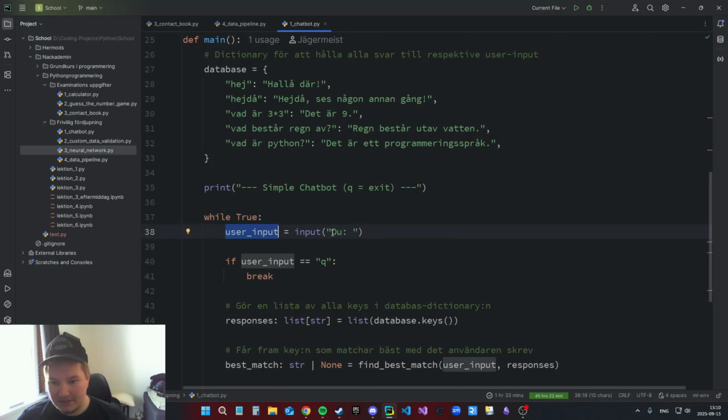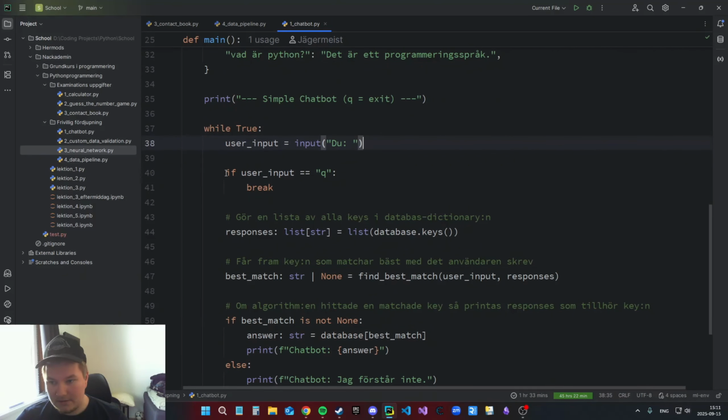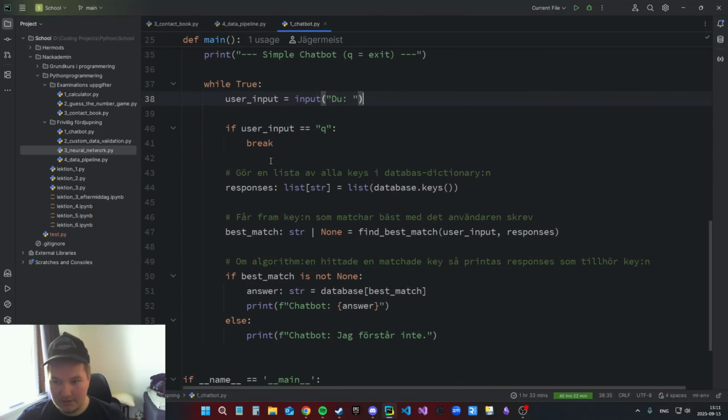I basically say "You:" and then the user can input what they want. Then I just check the user input. If it is Q, then I break the while loop and exit the program, as I specified up here to do. Then, if the user doesn't input Q, it continues down here.